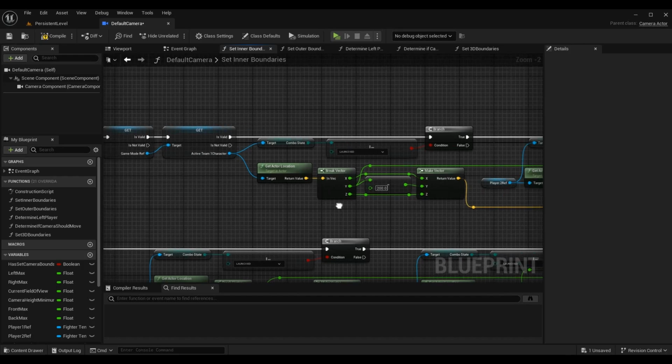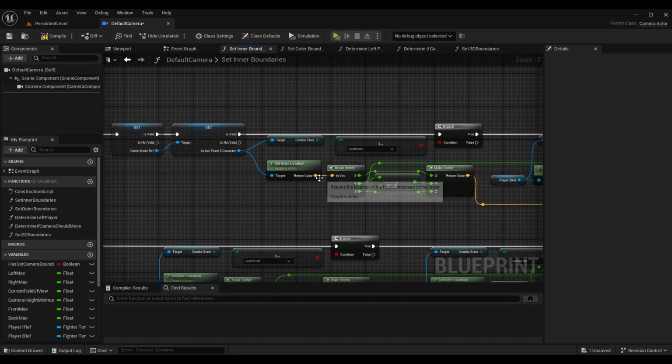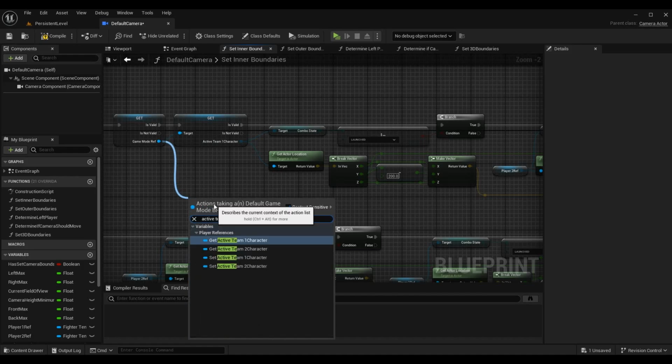Now when you see player 2 ref here, we have to do the same thing, but we can drag off the game mode ref to get that active team 2 character and do the same thing with it. You don't have to always check for validity here. It's fine if you checked it in a previous function and they're being called in order, like if set inner boundaries is always called before set outer boundaries.